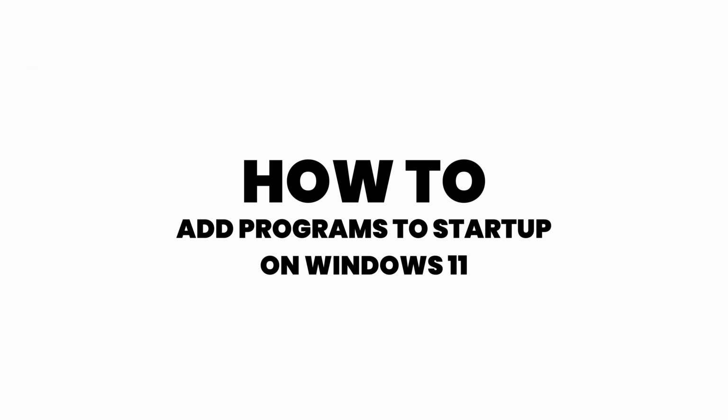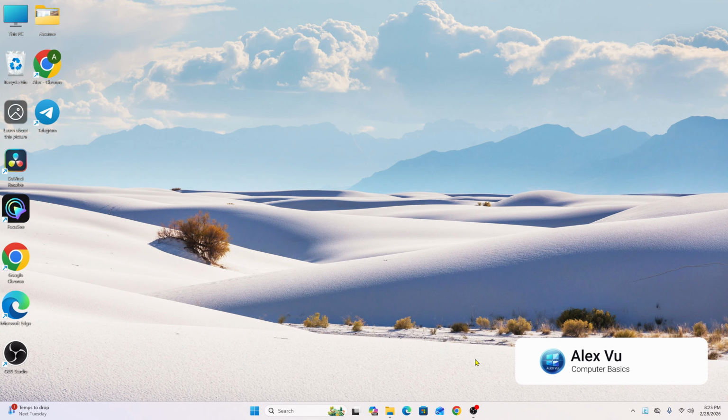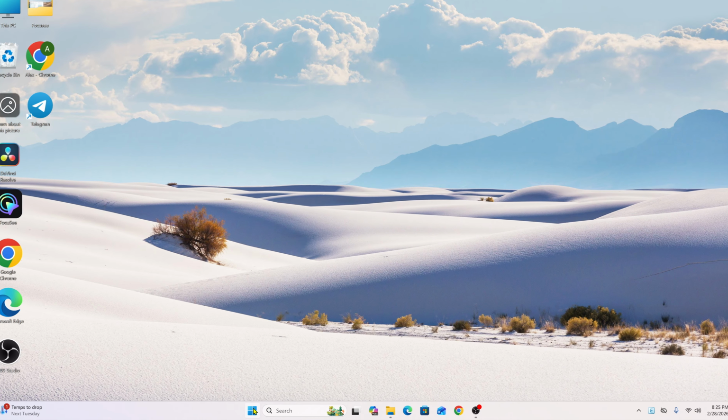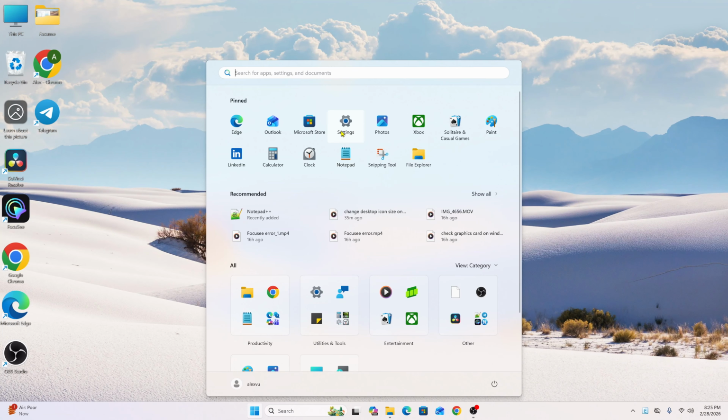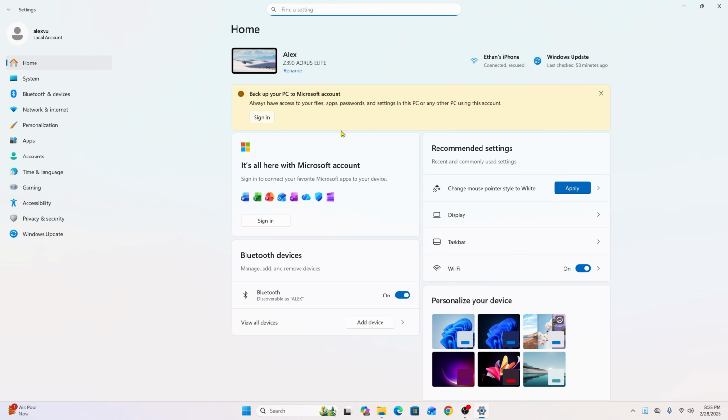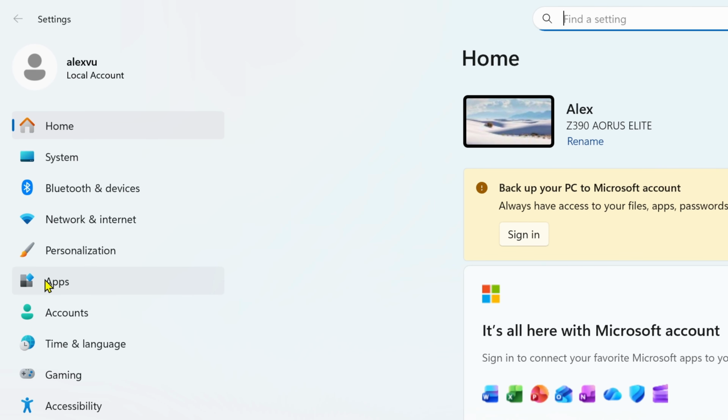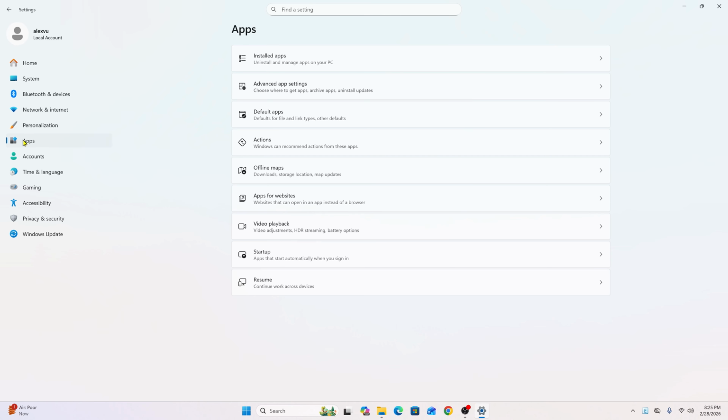In this video, I'm going to show you exactly how to add any program to your startup list on Windows 11. First things first, press Windows I to open up Settings. Or if you prefer the mouse, just click the Start icon on your taskbar and select Settings. From there, head over to the Apps section on the left menu and click on Startup.